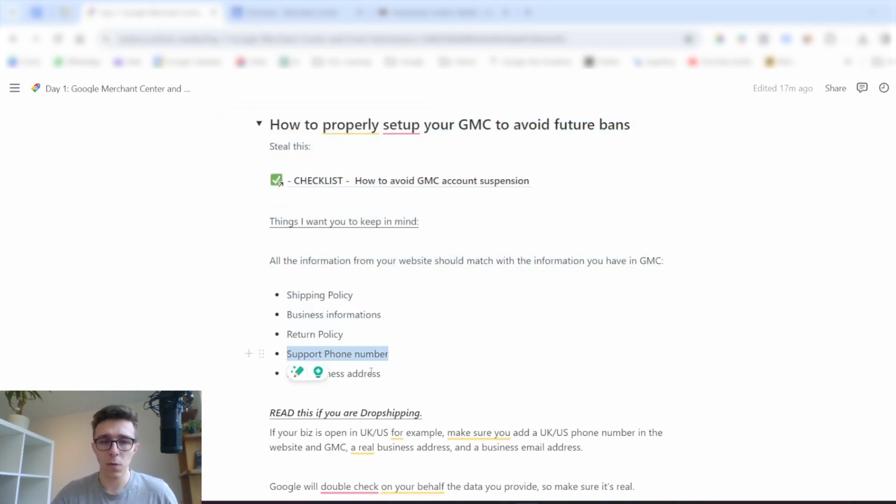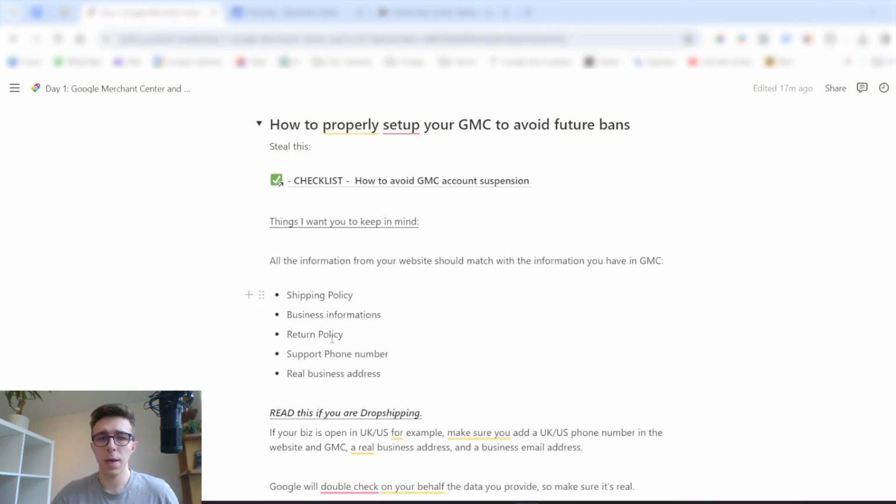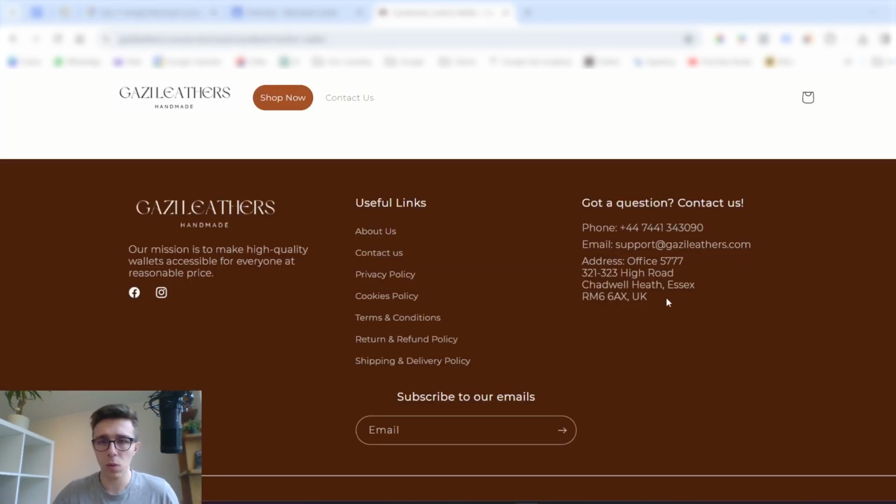You need to have a support phone number in your online store right here in the footer. And also make sure you add it in the contact us page, and you want to have a real business address. This is a UK brand, so they are showcasing their address and you should be doing that too. It's just going to create much more trust in Google's eyes, and this is a must. This is not a nice to have. So make sure you have the email showcased in your footer. Make sure you have a real address.